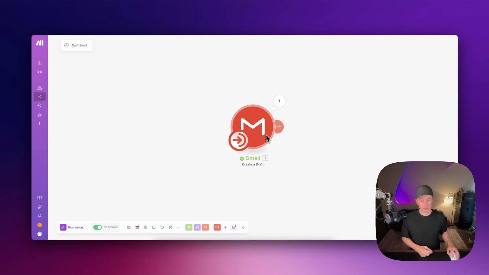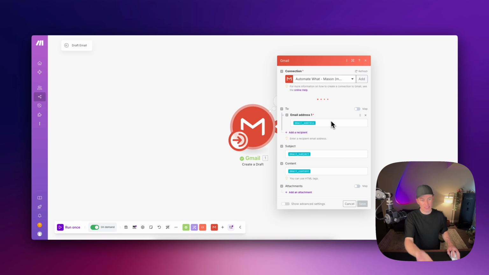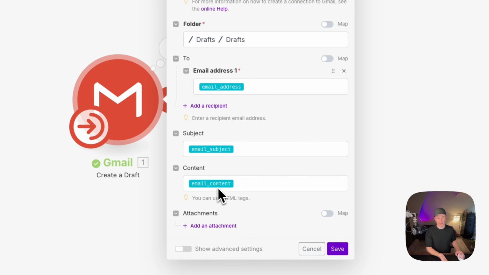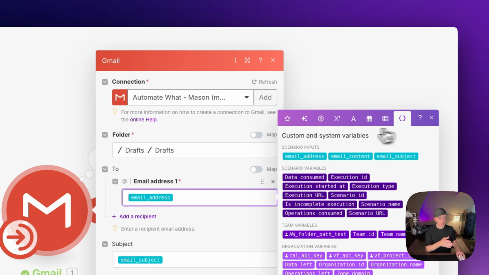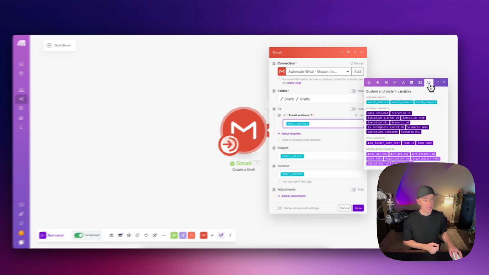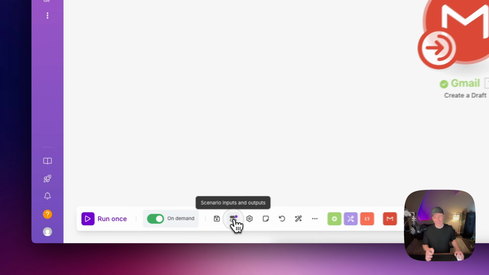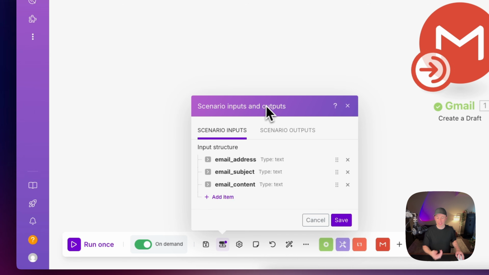The next tool is just one module, which is draft an email, right? Or I'm calling it draft email. It's the Gmail draft and email module, and this is how I have it configured. Now, I have it connected to my email account. I'm selecting the folder as drafts, and then these variables that you see right here, they're kind of like a light blue color. You can find them in the custom and system variables tab right here. And you can only view these when you go, again, you guessed it, down to the scenario inputs and outputs, and add those items right here.